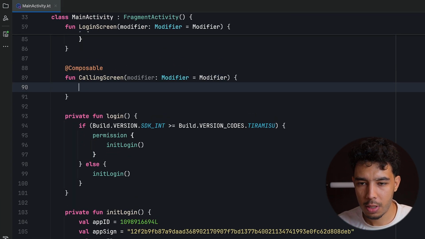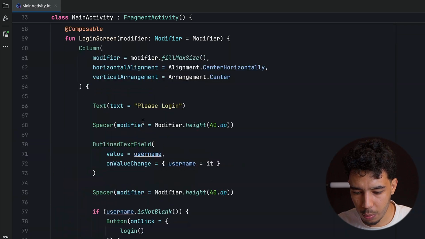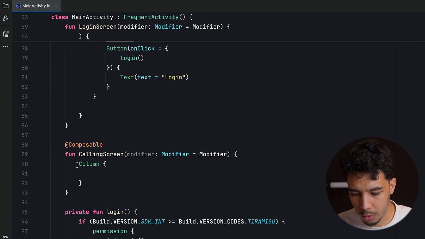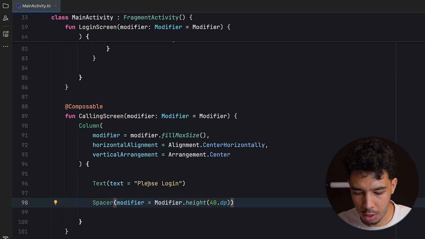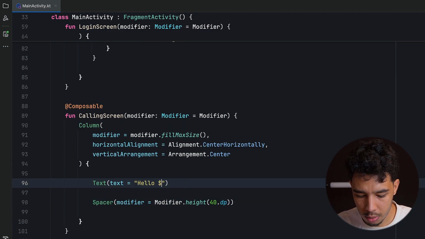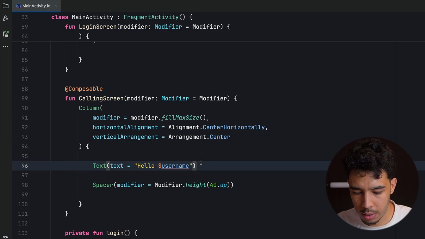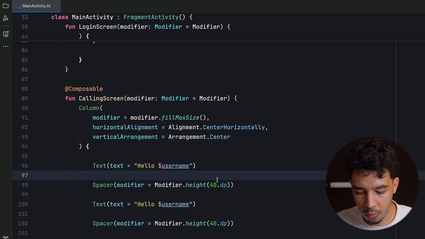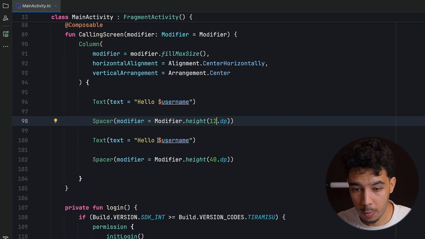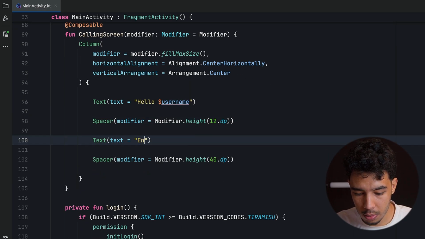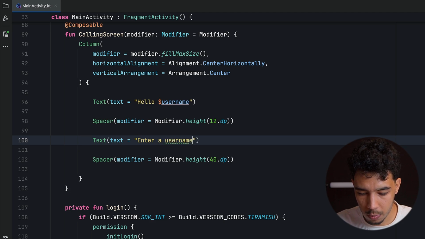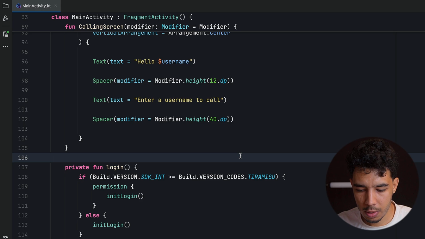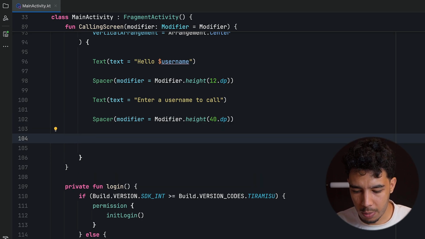So here, what we want is a column again, and we can probably just copy that from here to save some time. So column, just like this. Here it should say hello and then the username. We want another text after that. Let's also put a spacer between them. Now let's just go for, let's say 12.dp, but here let's say enter a username to call. Then we want to have another spacer again, but then we want right here to have a state of the username we want to call.